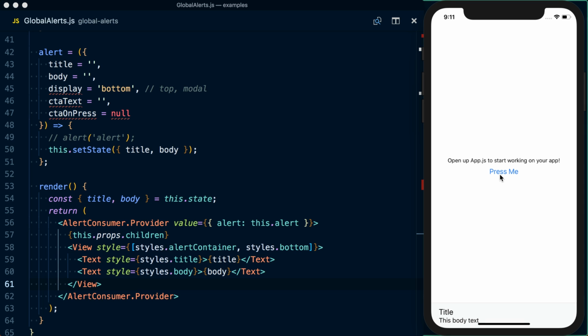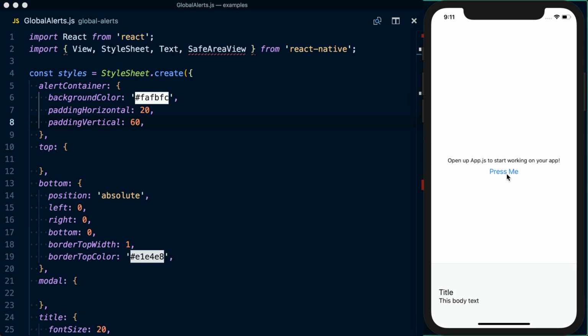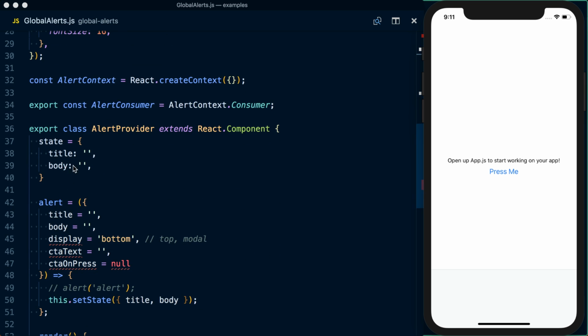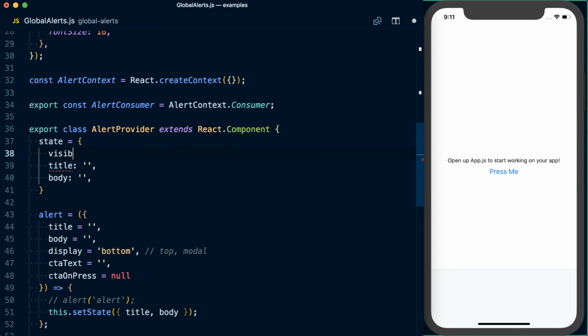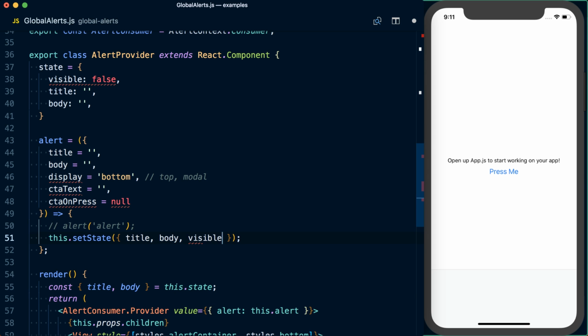Okay. So we'll just go ahead and add padding vertical of 60. This is just temporary, so that things don't get all messed up. Okay. So this is showing up correctly, but it's showing up all the time regardless of whether it's displayed or not. So we'll add another state variable called visible, set this to false. And basically when we alert, then we'll set visible to true.